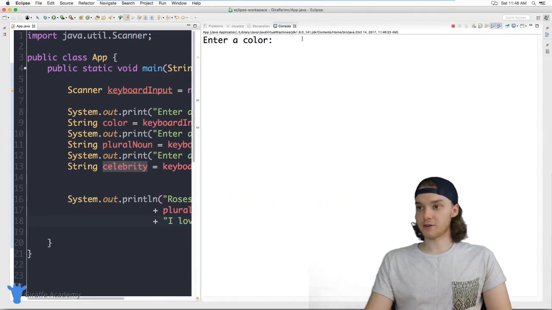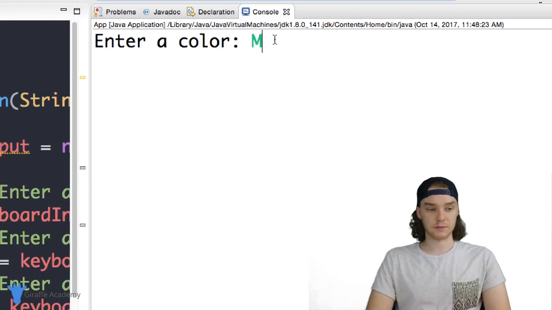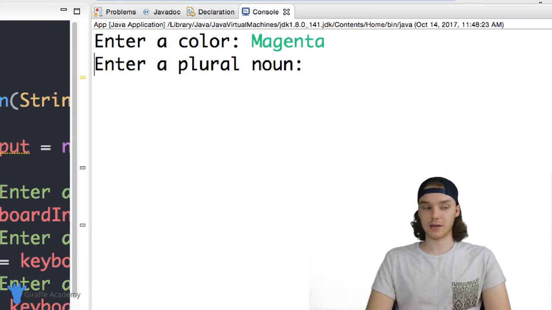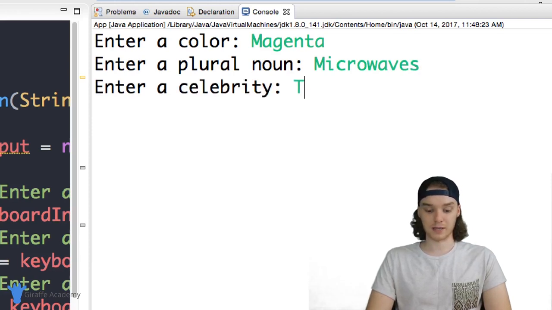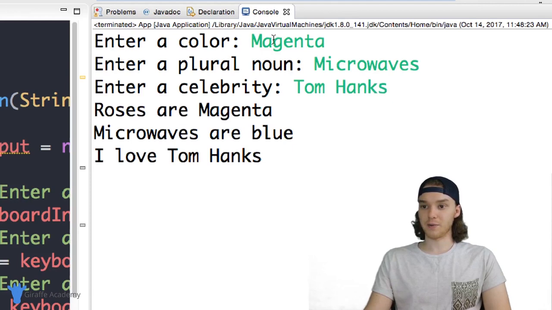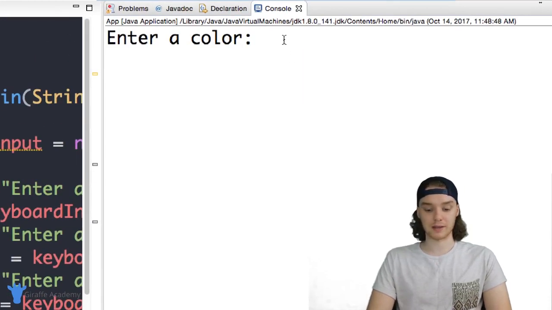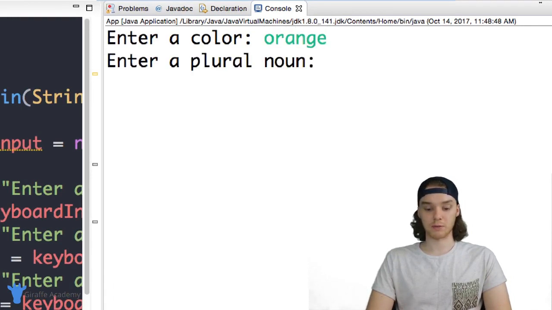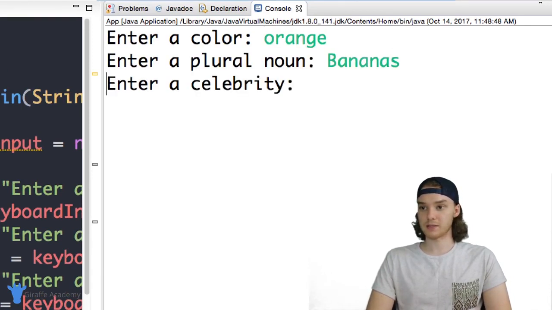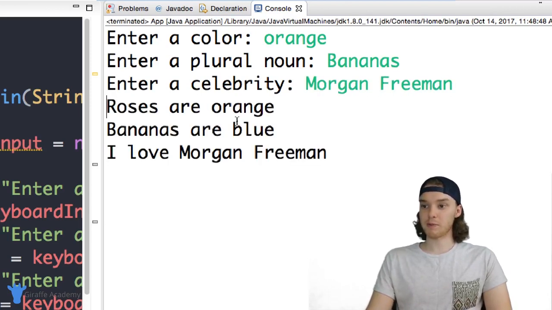So over here it says enter a color. So let's enter in magenta, enter a plural noun, we'll do microwaves, and then enter a celebrity, let's say like Tom Hanks. And now we have our poem. So it says roses are magenta, microwaves are blue, I love Tom Hanks. And we could keep running this, so I could put really whatever I wanted in here. We could say like roses are orange, and the plural noun might be like bananas, and the celebrity could be Morgan Freeman. And so no matter what we put in here, it'll automatically insert it into our little Mad Libs.